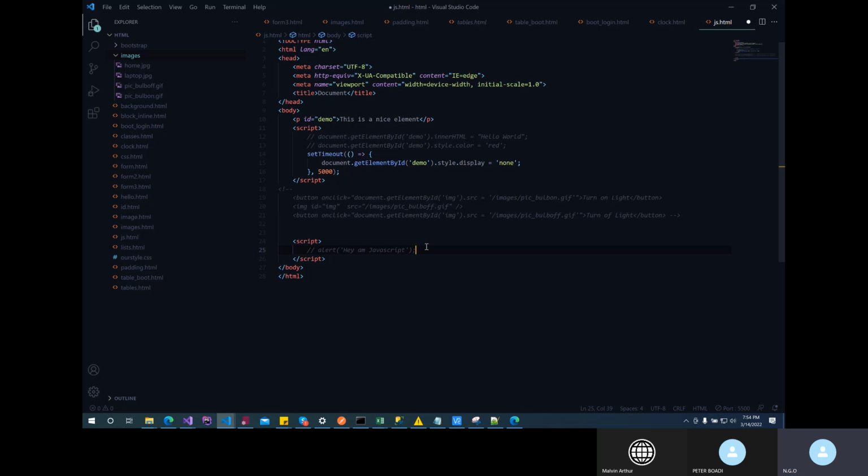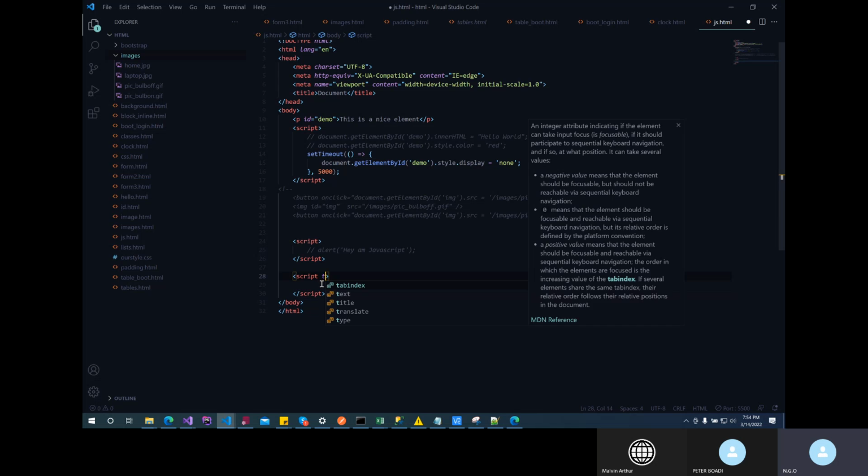Sometimes you will see something like this. You see scripts. As you can see, you can have any number of script tags. It doesn't matter. In some old JavaScript, you have to do type.